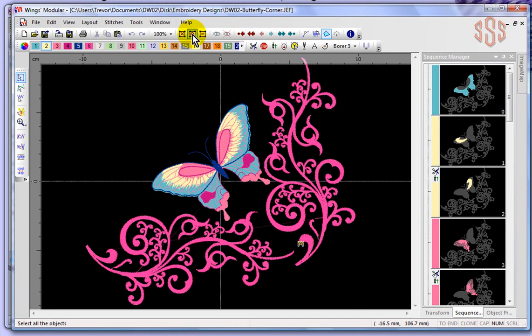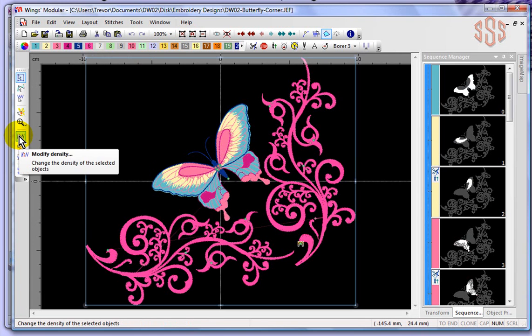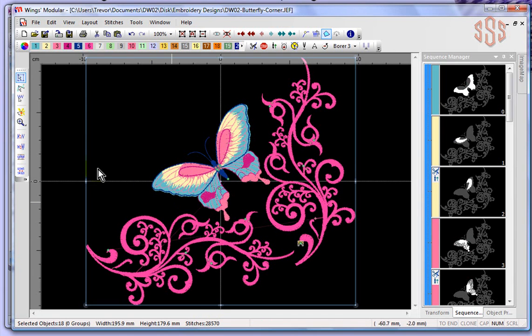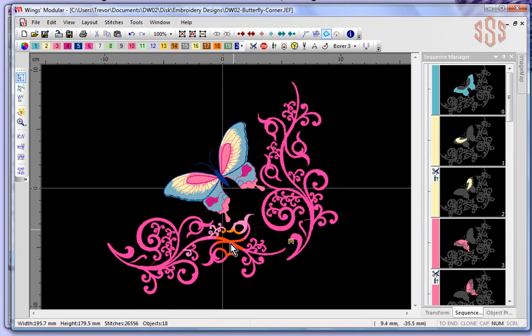And why don't I use the select all tool and then go modify density. And I could say, you know what, this design feels like it has too much density. I'd just like to reduce it by 10%, and so I choose 10% and say OK. And just to take note, it's got 28,570 stitches before I say OK. Now the design has 26,556 stitches. So it modified the entire design based on 10% fewer stitches. So that's an awesome tool that you can use for working with existing designs.